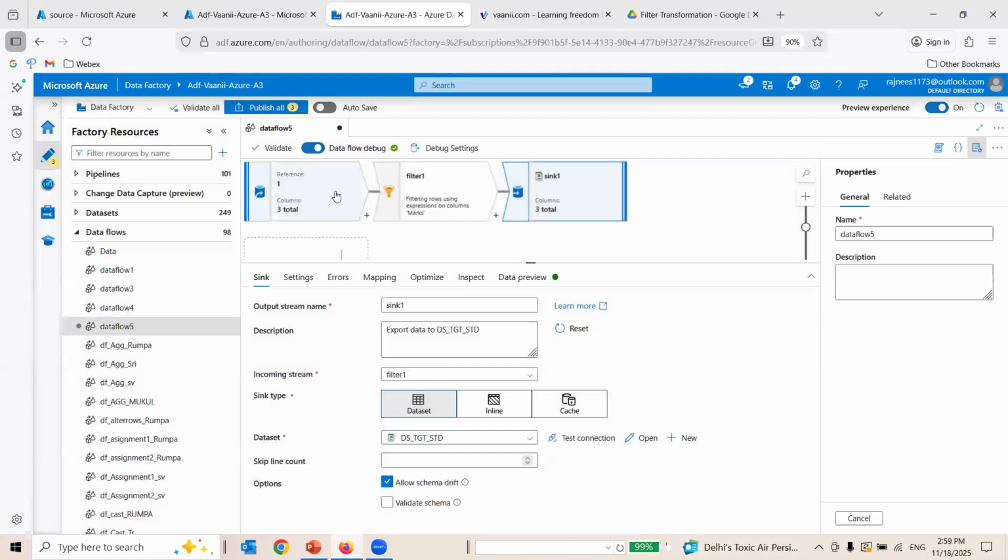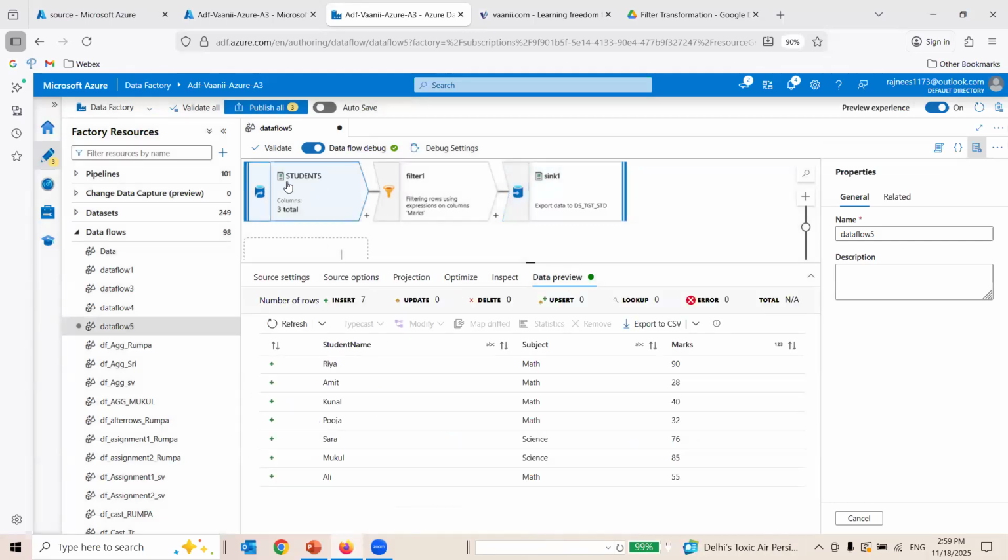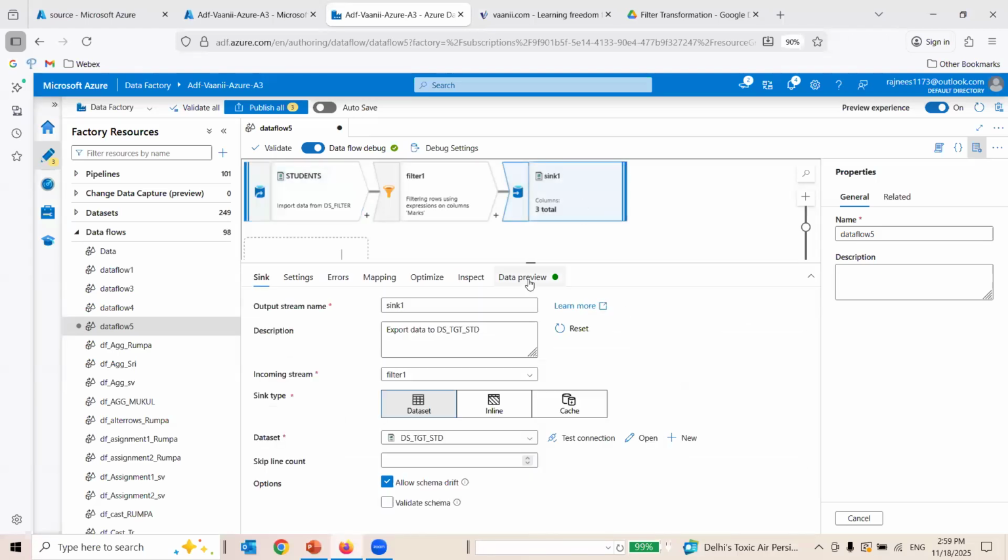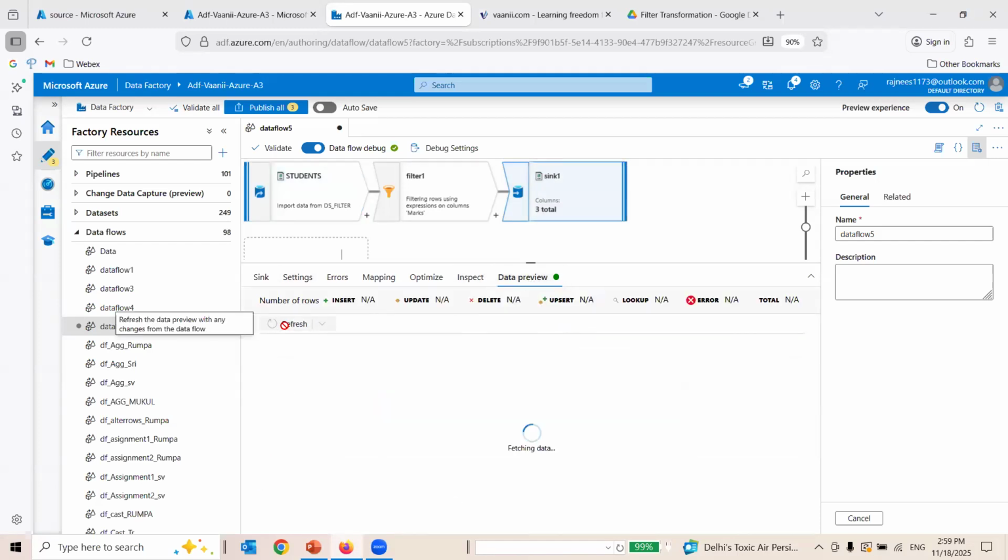So we created the complete data flow. Once you click the source again, you can see the data. But how many students scored less than 35? Amit and then Pooja. The rest are greater than 35. So how many records do we have? One, 2, 3, 4, 5, 6, 7. 7 records we have. But out of 7, 2 scored marks less than 35. So how much data will we get in the output? 5, right? So let's see.